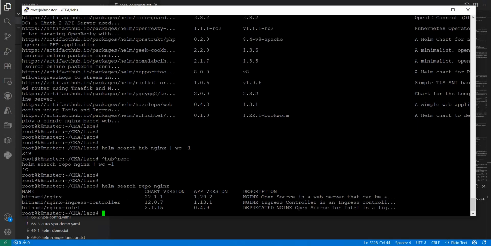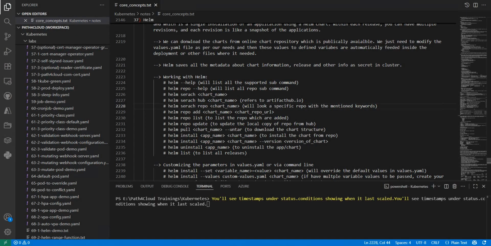So here you can see this Nginx, it is showing that okay, we have this repo which we have already added. We have this ingress controller, we have something called Nginx Ingress is already there. So all these kinds of keywords are listed inside these repositories. That's what the Helm Search Hub and Helm Search Repo is.